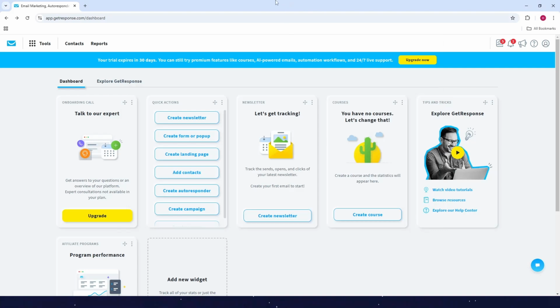How to create an autoresponder in GetResponse. So first, go to the GetResponse website and then just click on Create Autoresponder under Quick Actions here.